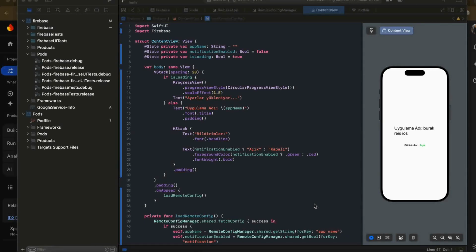Inside this video we will learn Firebase Remote Config with SwiftUI. Okay, let's get started.